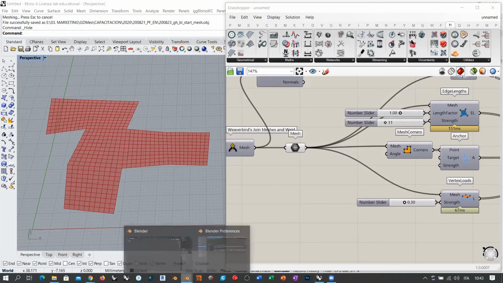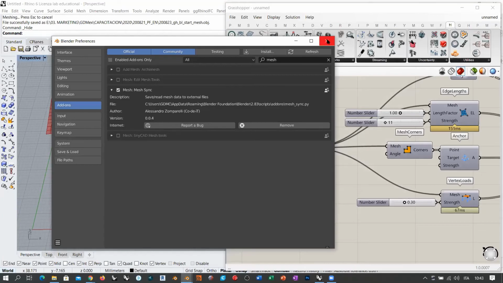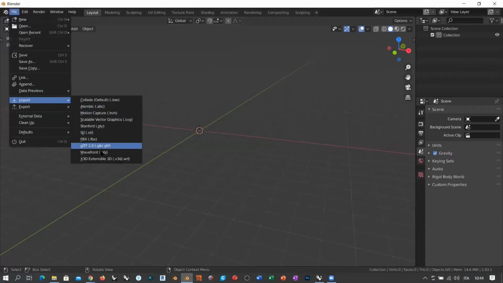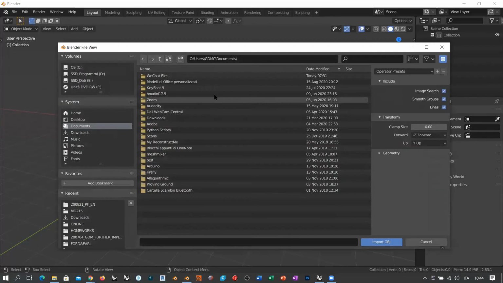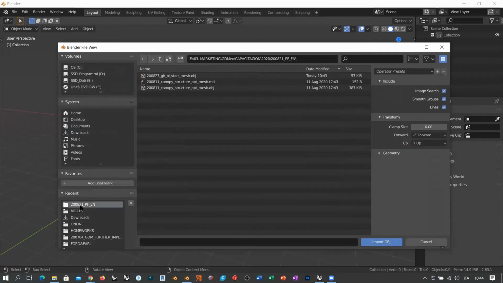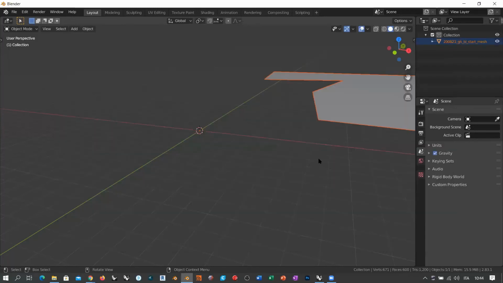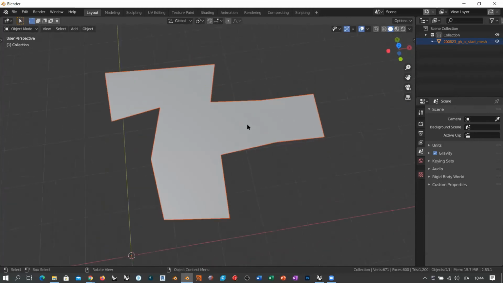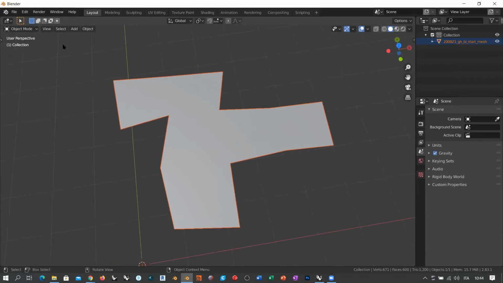And I'm going into Blender. In Blender, I'm going to simply do File, Import, Wavefront OBJ. I'm going inside our work folder, and this is the Grasshopper Blender Start Mesh OBJ. So double-click on it or import OBJ, and here we have it. Now, we are in object mode. Remember from the work that we have done in the first session, we are in object mode.